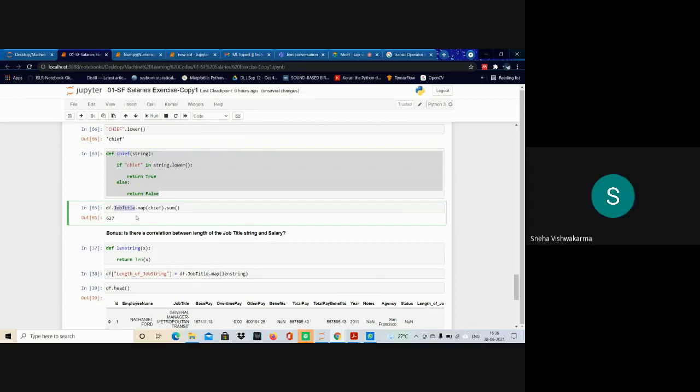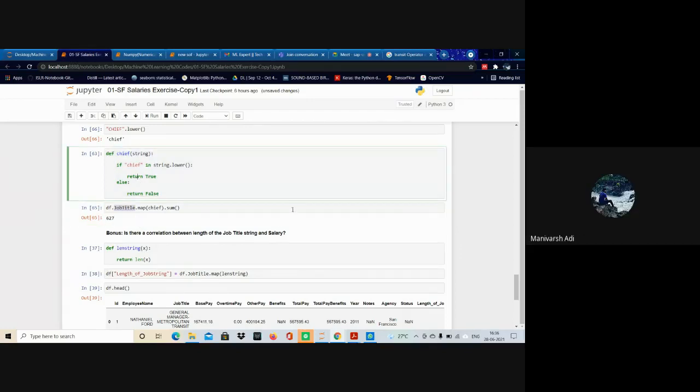Not only map, you can use the dot apply method or dot assign method, but the syntax might be different. If you go for the apply method, you sometimes have to use a lambda function. That's quite different. So there are 627 job titles containing chief.